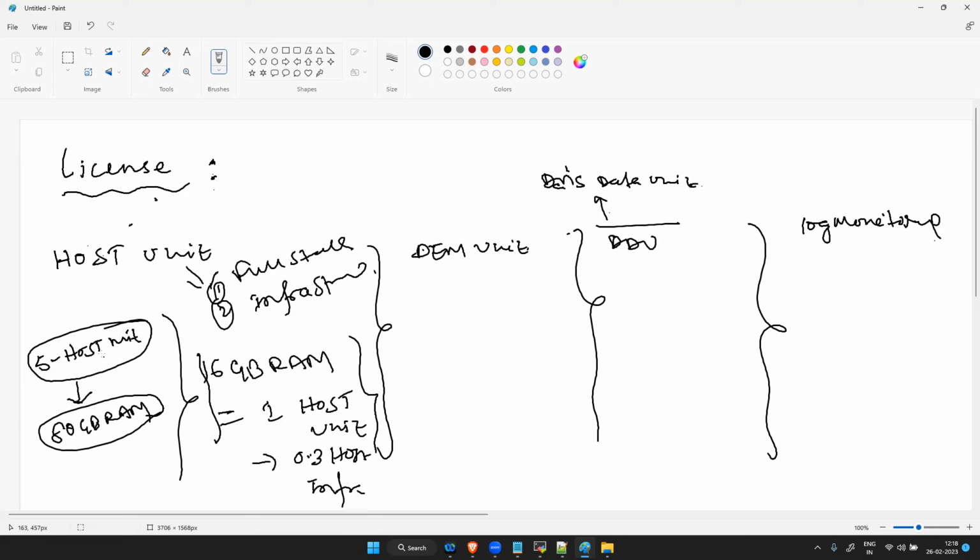Okay. So we bought a 5 host unit full stack. So 16 times 5, total 80 GB RAM capacity we have. We can install that either on one server or on 80 servers. Total RAM gets calculated. If 80 GB RAM is done, your monitoring is done. Are you getting my point?